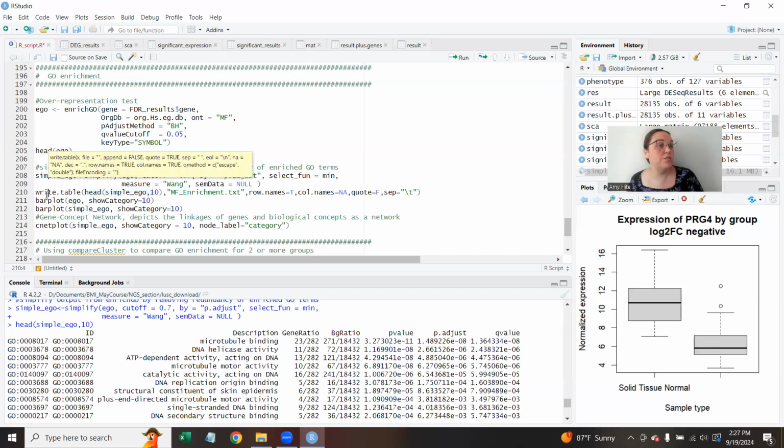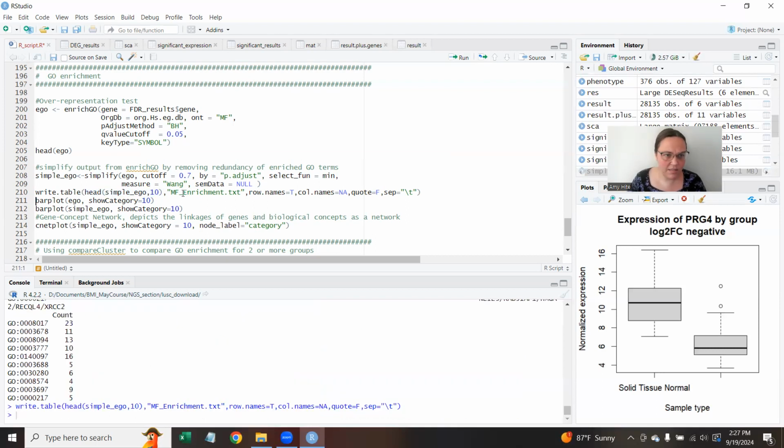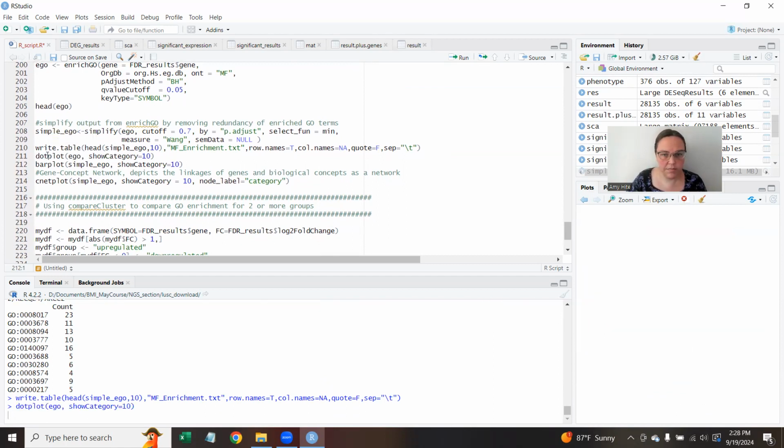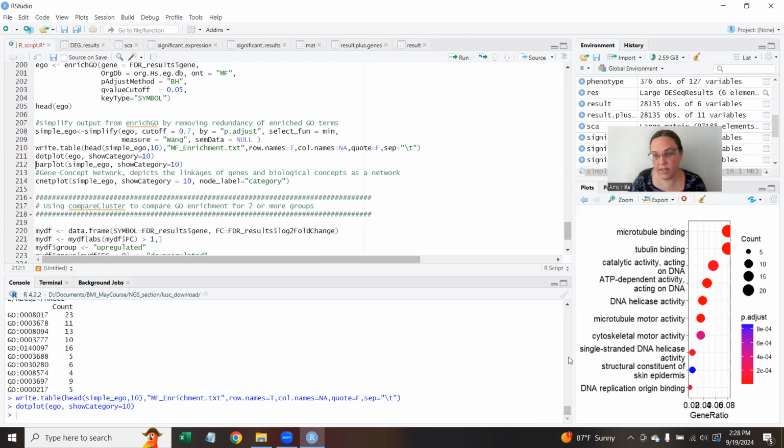So we could print out the first 10 lines of the simple ego to my enrichment text file. We do that. We can plot a bar plot of ego. We can plot a bar plot of simple ego. We could also do dot plots. Dot plot. So the x-axis is the gene ratio. The y-axis are these different terms. The shading color is the adjusted p-value of the enrichment.